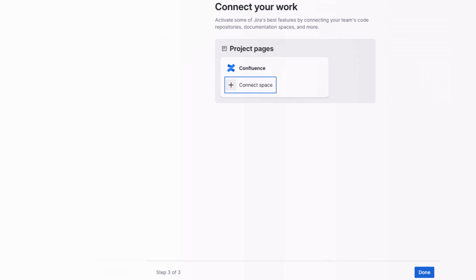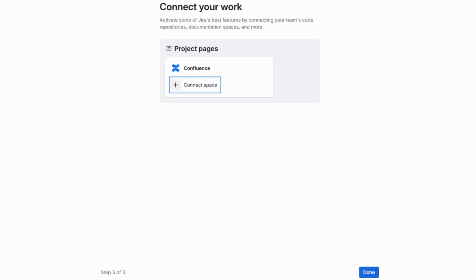Then Jira allows us to connect our work with other tools and integrations. We can link our project to code repositories, documentation spaces, and other services to enhance collaboration and streamline development. For example, we can connect tools like version control systems or documentation platforms to keep everything in one place. There is also an option for project pages, which helps us organize and access important project-related information easily. For this demo we will skip this step since it's optional and mainly used for larger teams or real-world development environments. We can always come back later and set up these integrations when needed.